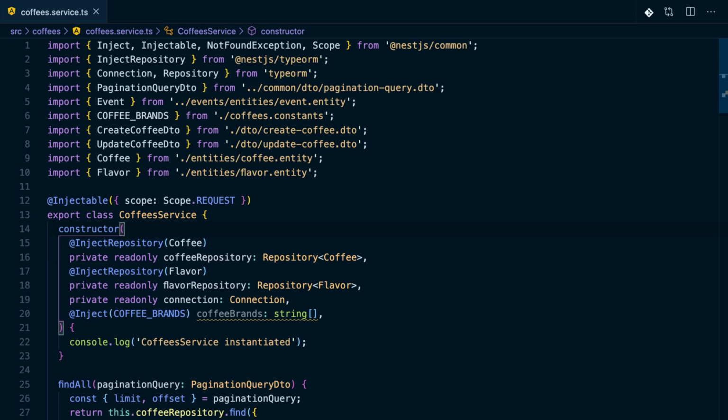We left off the last lesson discussing request scopes and how a new instance of the provider is created exclusively for each incoming request and garbage collected after the request has completed. To better understand request scoped providers, let's look at our coffee service again and make sure it's still request scoped.